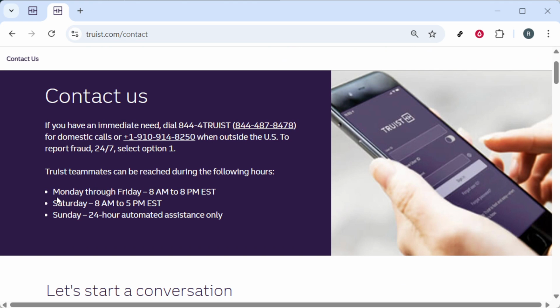For your convenience, it's good to remember that customer service is available Monday through Friday from 8 a.m. to 8 p.m. Eastern Standard Time. On Saturdays, their support hours are a bit shorter, running from 8 a.m. to 5 p.m. EST, and Sundays offer 24-hour automated assistance if you encounter an issue outside regular hours.